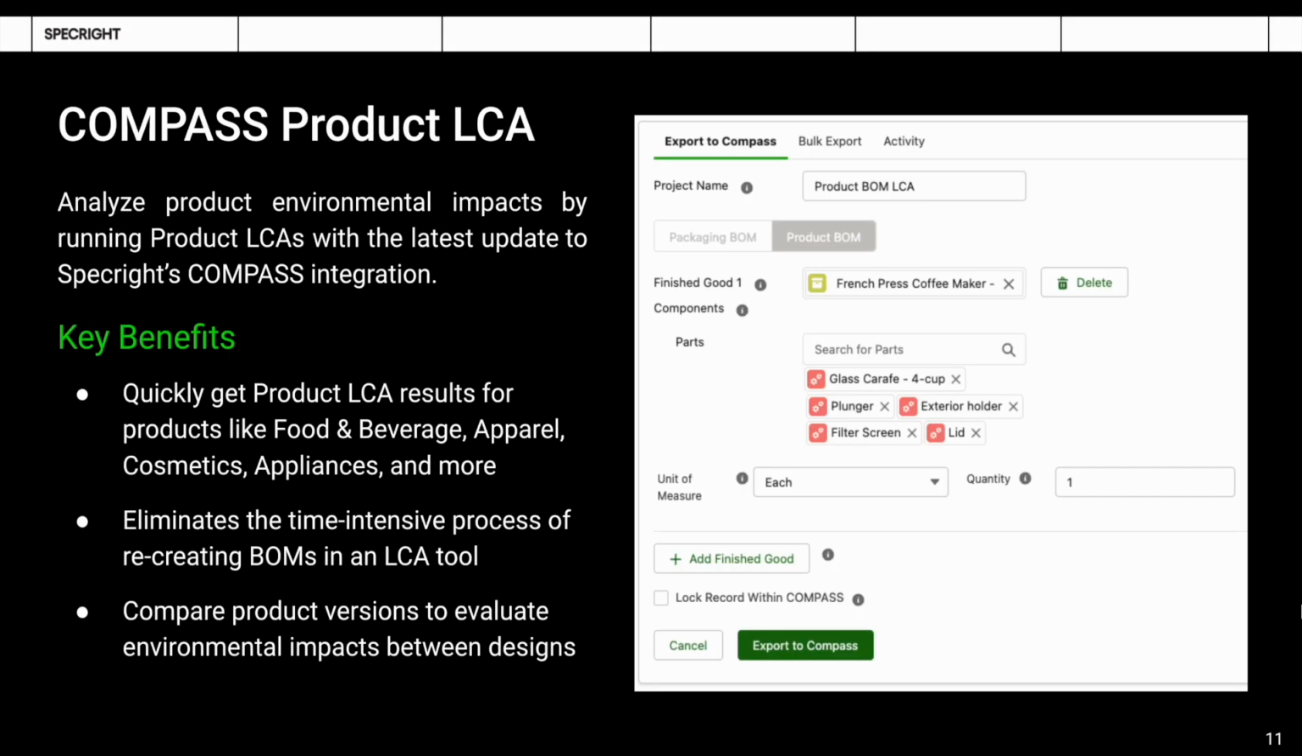Thank you, Dharma. The first feature that I want to introduce is the Compass Product LCA. With the latest upgrade to the Compass LCA, we have launched the Product LCA capability. This allows us to send not only packaging BOMs over to Compass, but we can also now send product BOMs.